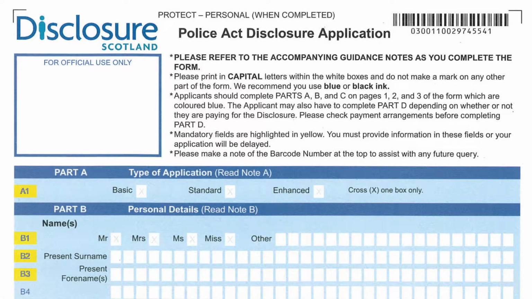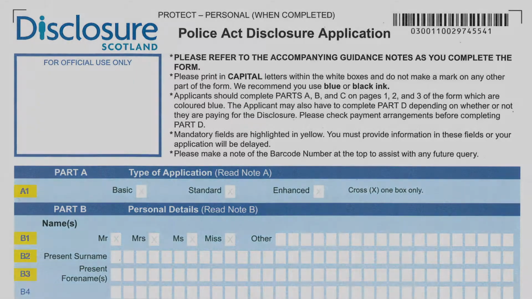Part A, A1. Basic application. Basic applications are dealt with at Disclosure Scotland and are to be sent to them directly. The cost of a basic application is £25.